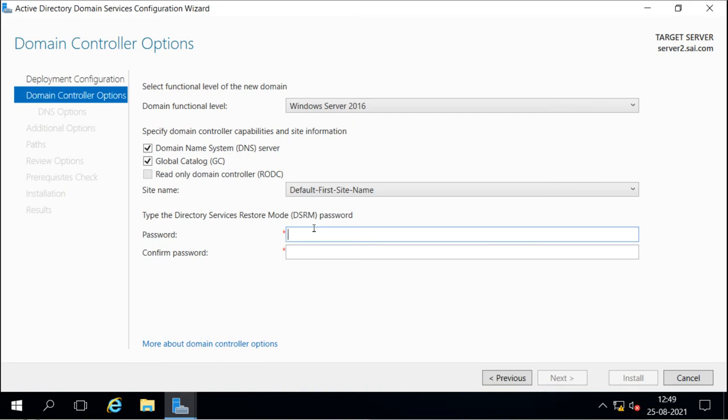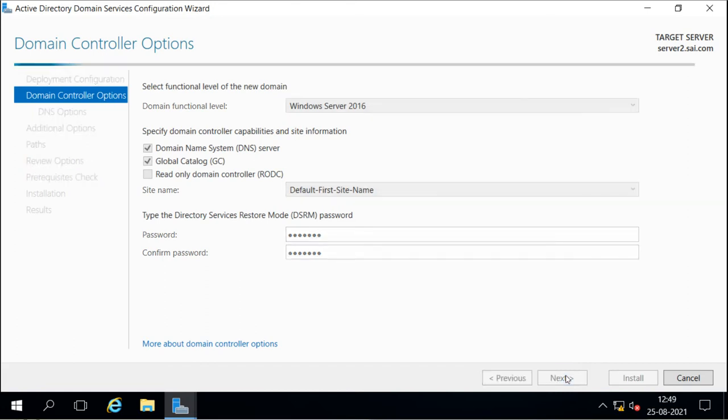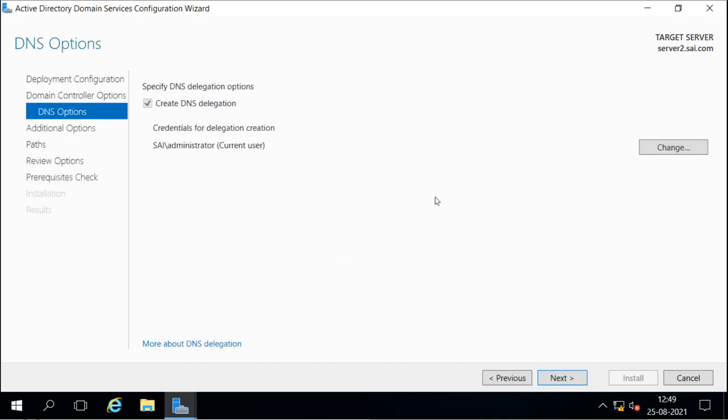Then I have to give the restore mode password, and this is the site. Right now we don't have any site, so the default first site name is selected, that is the only default site we have. Now the next options remain the same. This is for the DNS delegation. It is going to create the DNS delegation by using this administrator account.